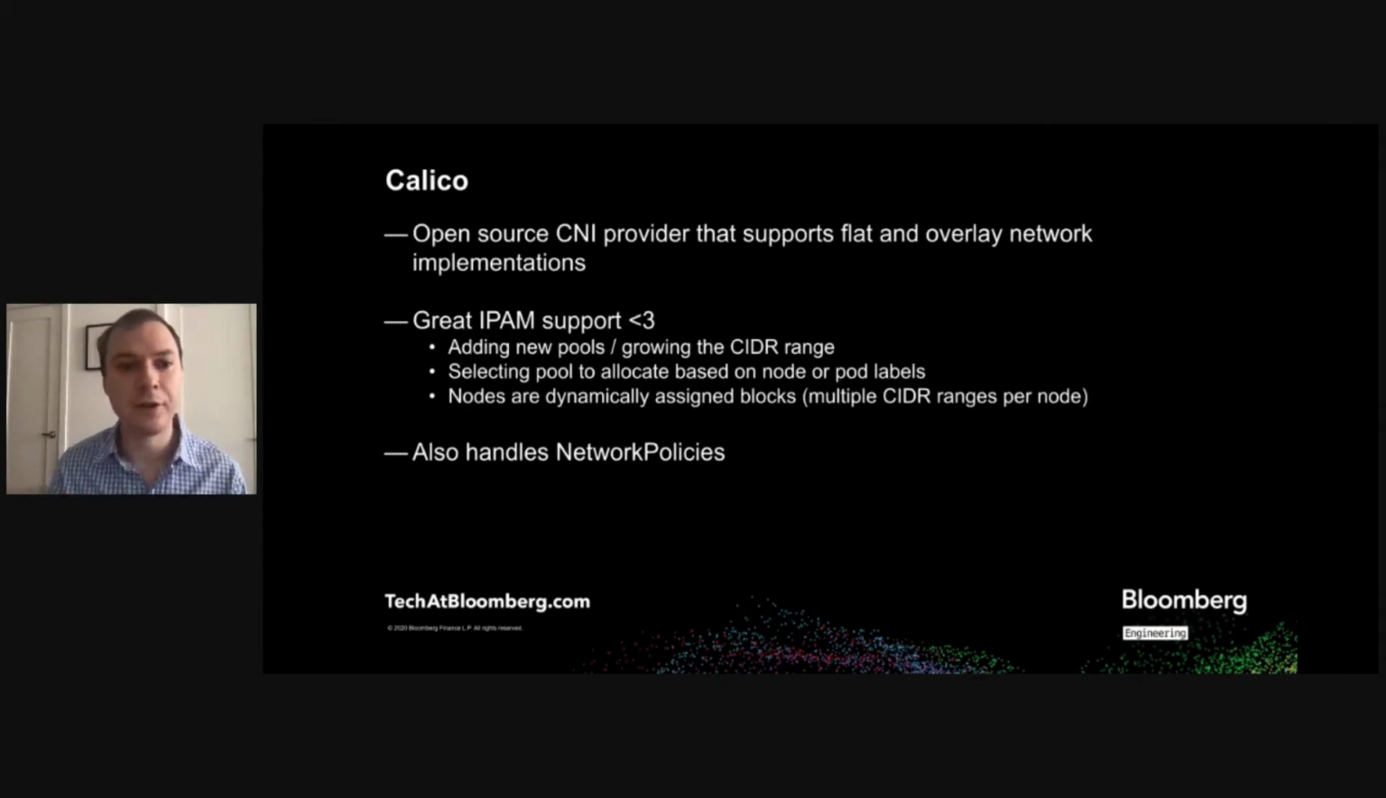So for us, we use Calico for implementing both of these models. It does overlays, it does flat networks, and it has really good support for IPAM. So with Calico, if I launch a pod on a node, I can look at the node label and use that node label to determine which IP pool that pod gets an IP from. You can also do this with labels on a pod, so you can say pods with a certain label should get IPs out of a certain pool. And this is really flexible. You can get really fine-grained control here, which is great for us. It also implements Kubernetes network policies, which is good.